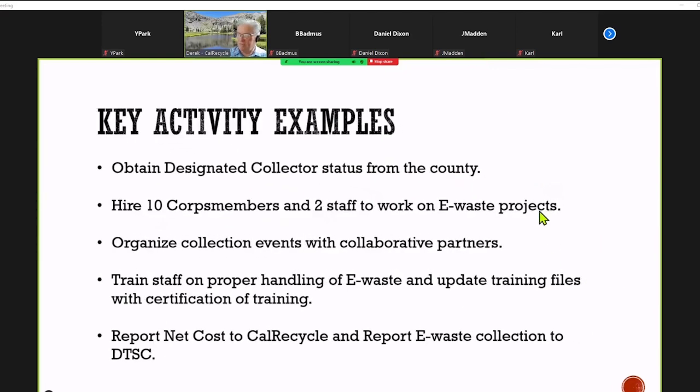So key activity examples, these are just some brief ones. I won't go through them with you, but the main thing to remember about an activity is it is something you're going to do to help you achieve your objective. Sometimes people mix up activities and objectives, and you'll get a note back from us saying, this objective is not really an objective, it's really an activity. And so learning to write good objectives is kind of an art form. So you may get some feedback from us on that.